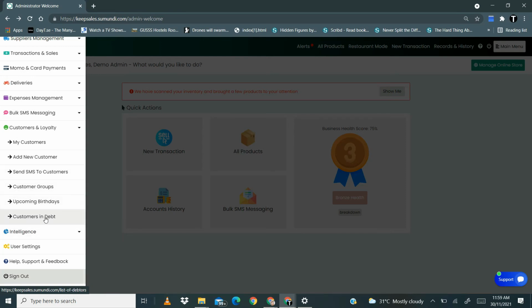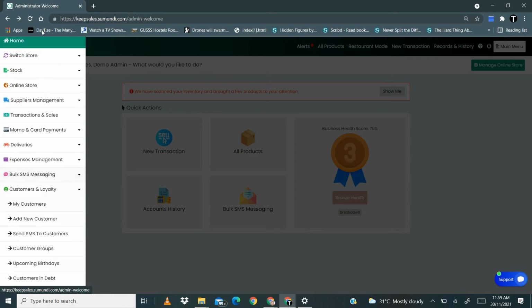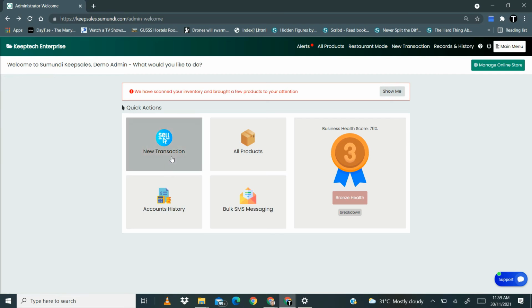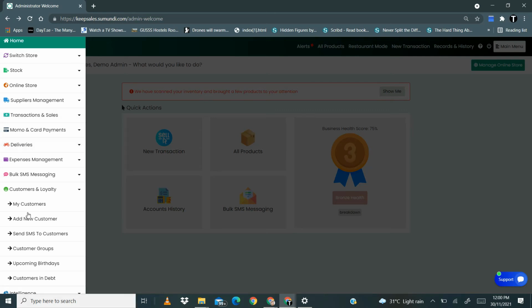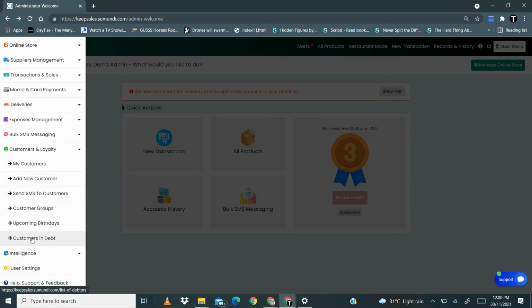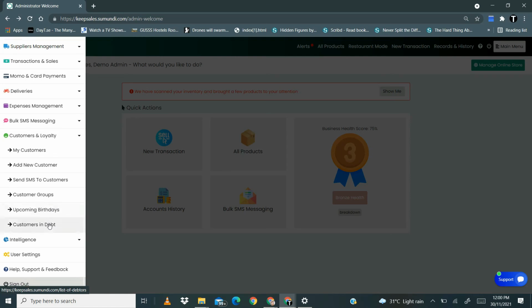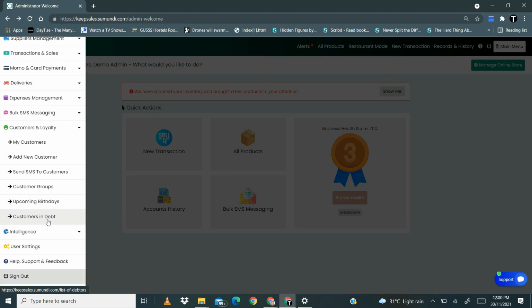And we have customers in debt. Now, Keep Sales allows you to sell on credit. Again, when you go to the new transaction is where the selling takes place. Okay, when you've processed the transaction, you're able to sell to a customer on credit. Now, over here, you're able to view all the customers in debt, and then you are able to accordingly update their debt profile on Keep Sales. So this is all for customers and loyalty.